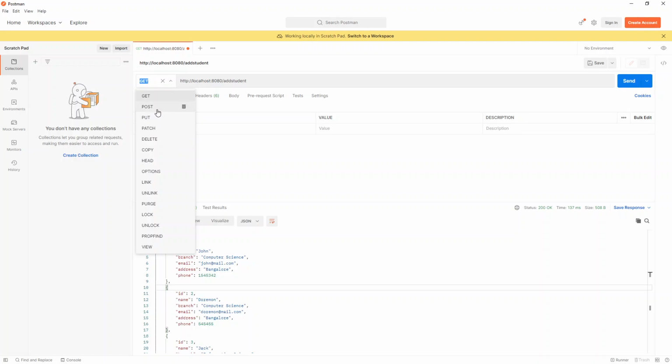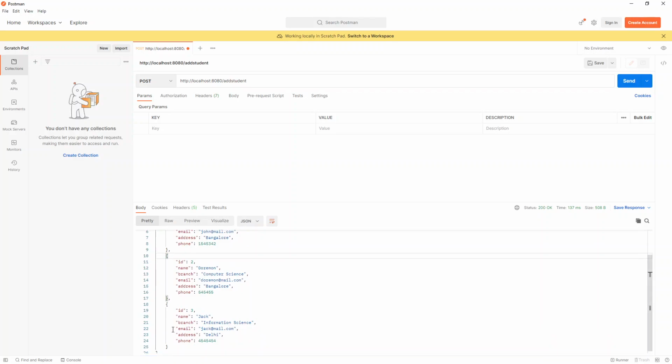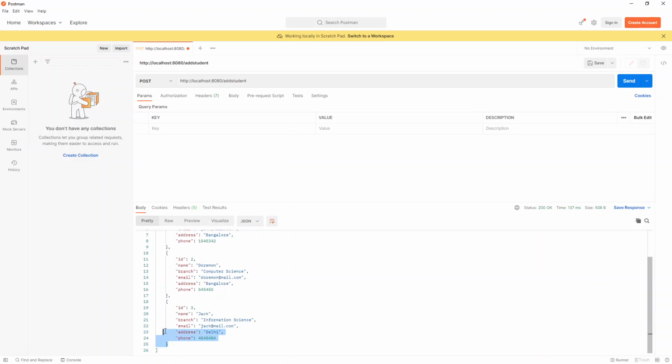So now we'll go for post mapping because we're learning post mapping. Add student. Just mention this API. So now we need to enter data, right? So what I'm going to do, I just copy this same thing. Like I'll just copy the third one over here. I'll just copy from flower bracket to flower bracket. Otherwise we need to type it again. So instead of typing, I'll just copy this.